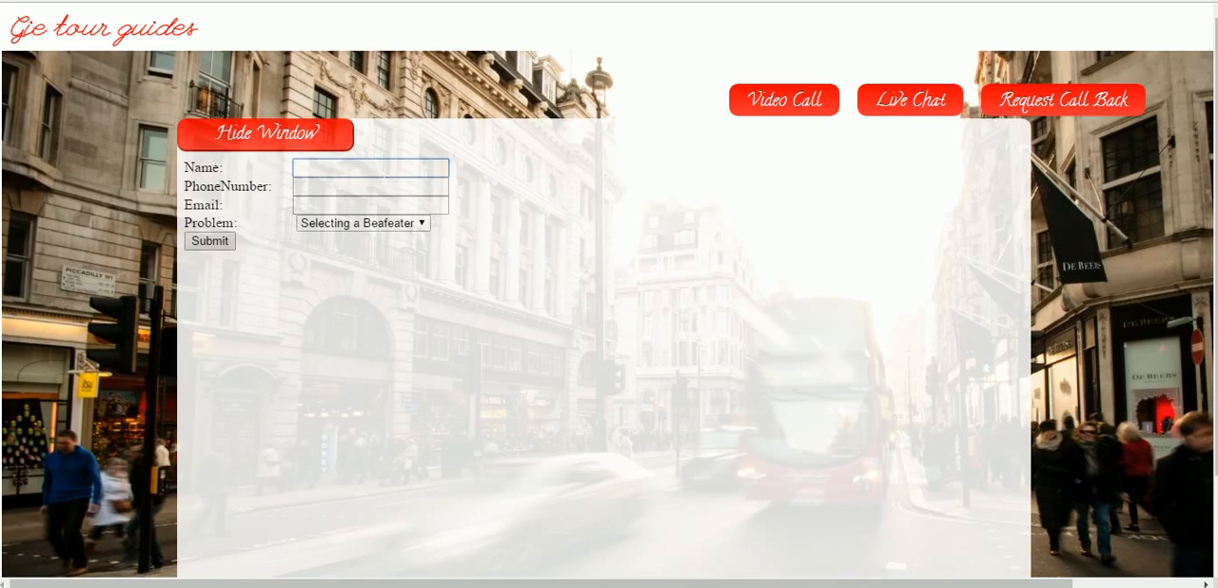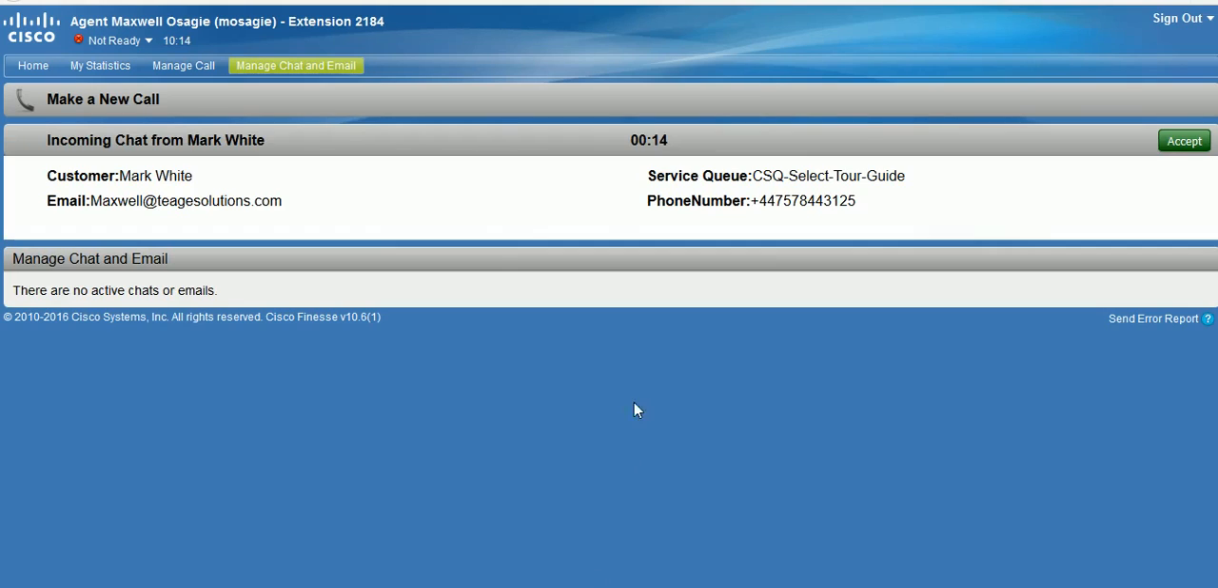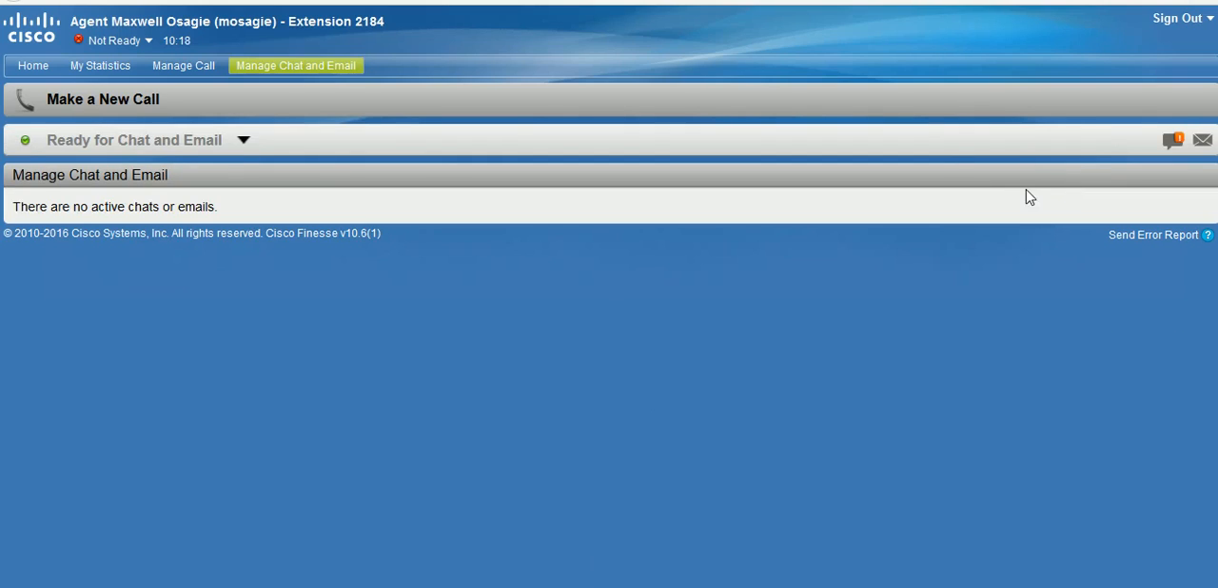The customer is requested to enter his name, his telephone number, his email address, and also to select a problem statement that best encapsulates the nature of his query. He clicks submit. Back to the agent, who can see the incoming chat and accepts it.